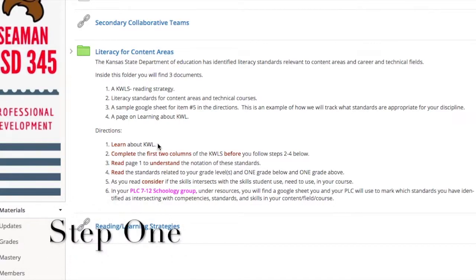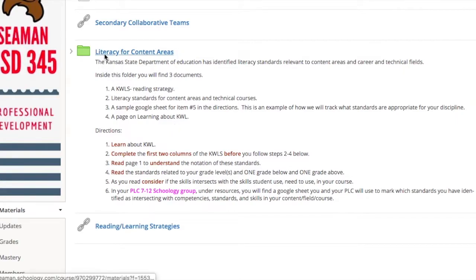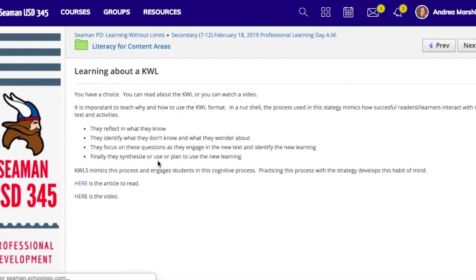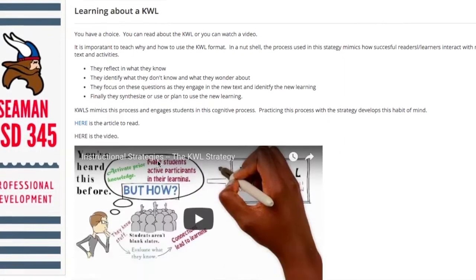Step 1. Learn about KWL. In order to do step 1, what you will first need to do is click on the green folder. Once you've clicked on the green folder, you will need to go down to the Schoology page right here that is titled Learning About a KWL. When you click on that page, you can read the directions.